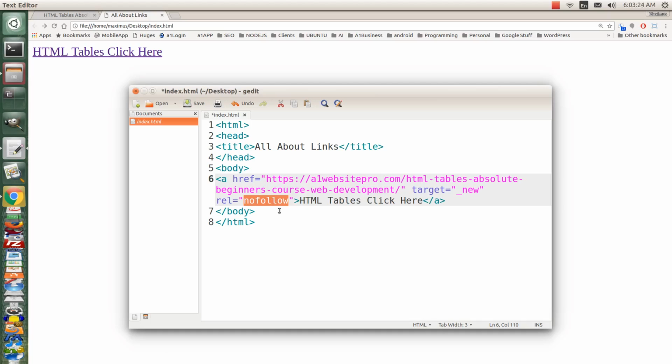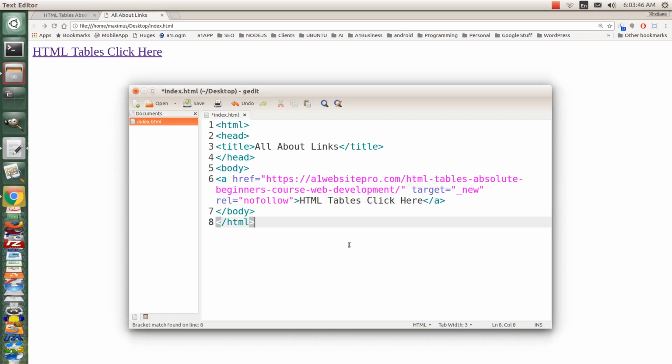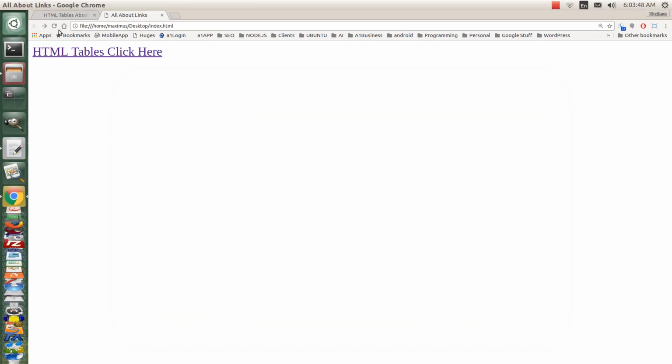So you put nofollow, because if they follow through, then you're passing what they call page rank, your authority, your domain authority, your page authority. If you have this in there, you're not passing page rank. And you'll notice if we go ahead and save this, really nothing happens. This is all kind of a search engine thing.